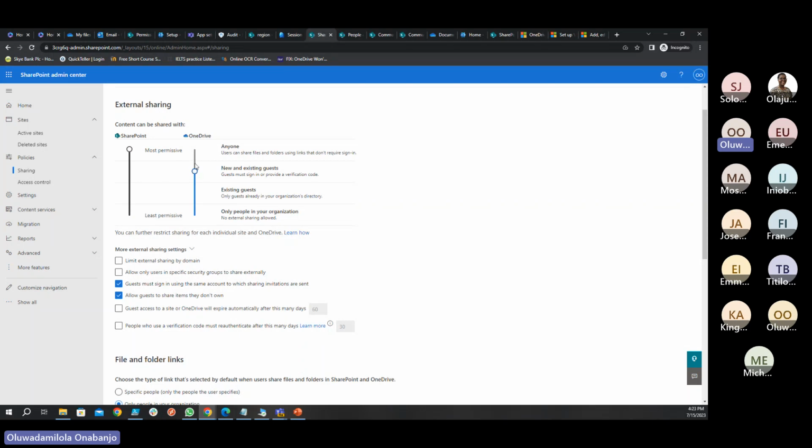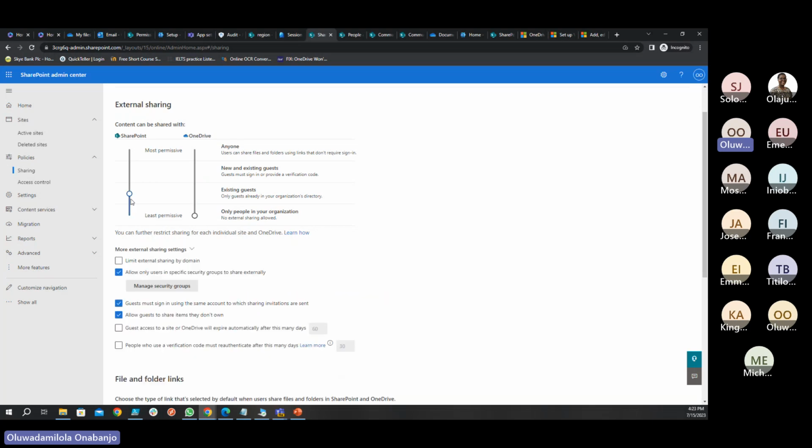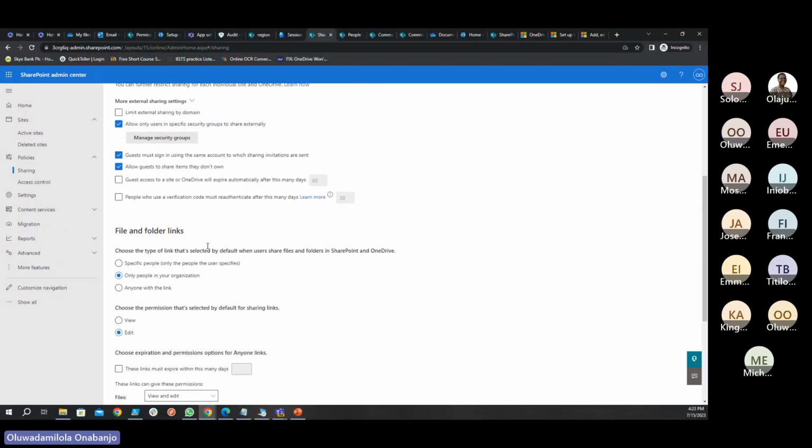However, you cannot limit SharePoint. I cannot have SharePoint at existing guest and say I want to put OneDrive at anyone. It's not possible. So it's either they're on the same level or SharePoint is on the most permissive level. You cannot have OneDrive sharing level above SharePoint. That's not possible, so you will need to be aware of that.